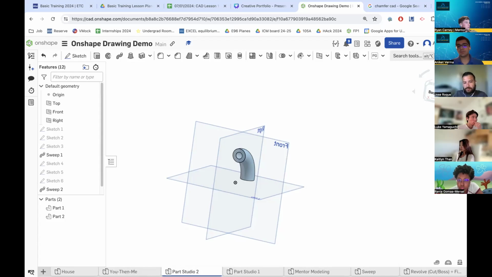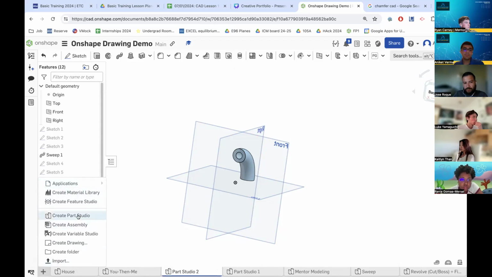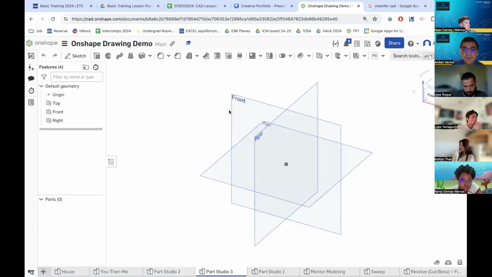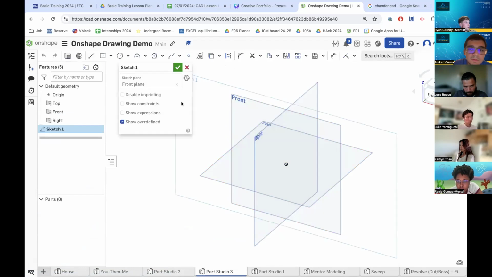Now we need a bowl for our pasta. And what's the easiest way to do that? We're going to use the revolve tool. So create a new part studio. And what we're going to do is I'm going to start a sketch on the front plane.